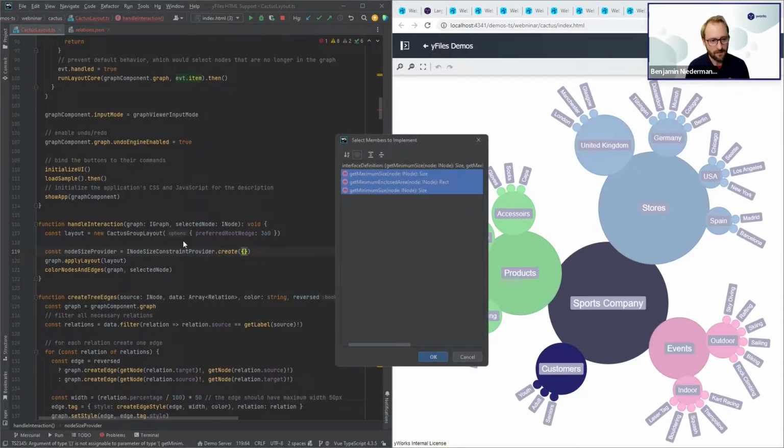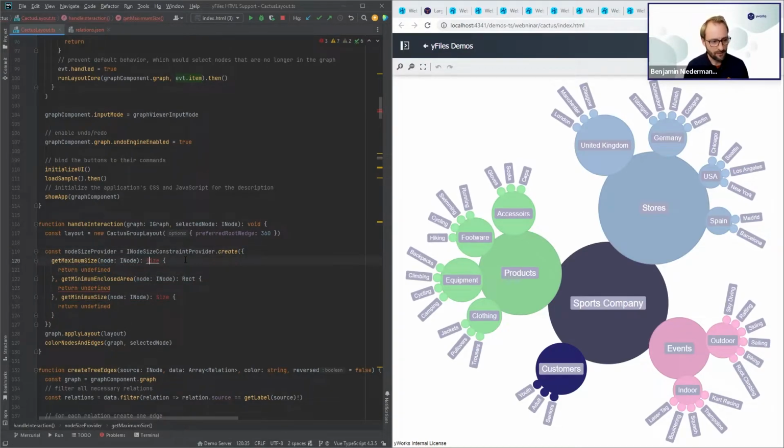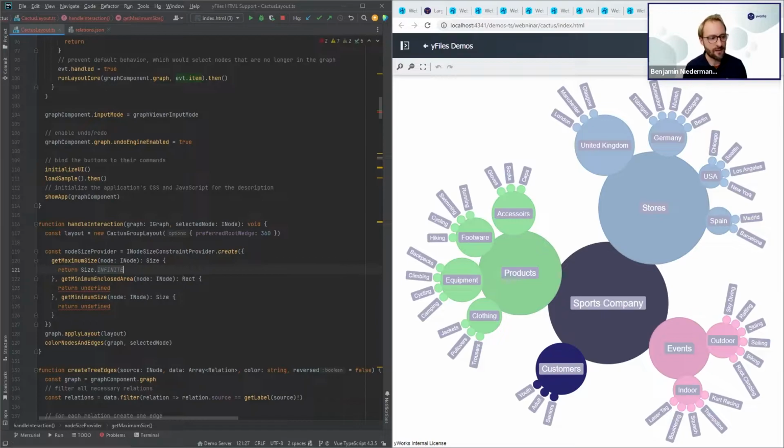And this interface offers me three methods, namely getMaximumSize, getMinimumEnclosedArea, and getMinimumSize. The first two we don't need to take care about, but the last one is the interesting one. So for the first two, I first introduce the imports. For the first one, I just return infinite in order to express that I don't care about the maximum size. Then for the next one, I also say I don't care about the enclosed area. But for the final one, I would like to express that this is a thing that I'm really interested in for some of the nodes.